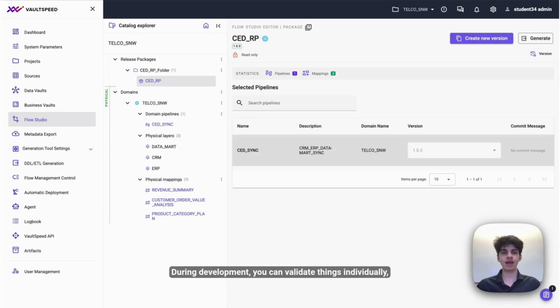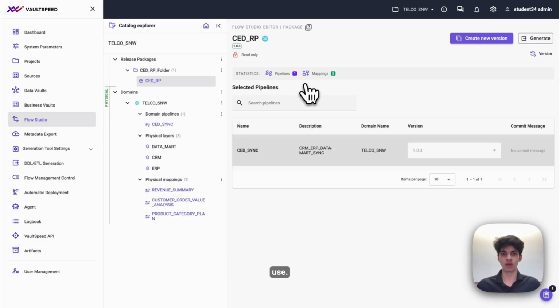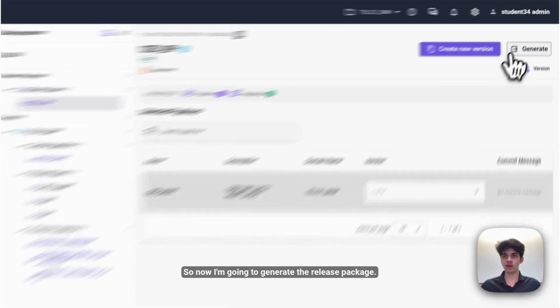During development, you can validate things individually, but once the work is ready, you can bundle everything in a controlled way for easier promotion and execution in the next environment. At this stage, we are also focusing on data consumption in the gold layer, where the integration work is already done upstream and we can shape the data into something the business can actually use. So now I'm going to generate the release package.